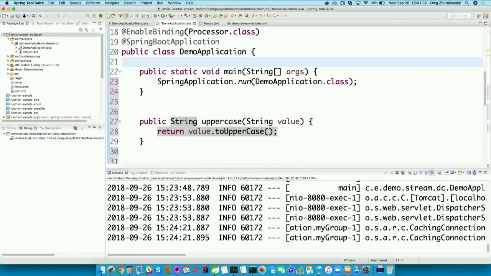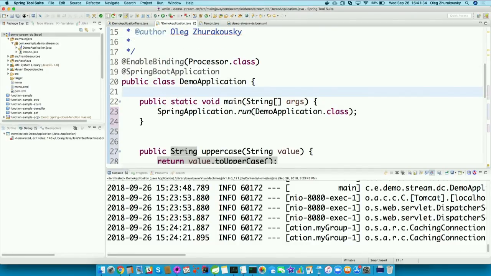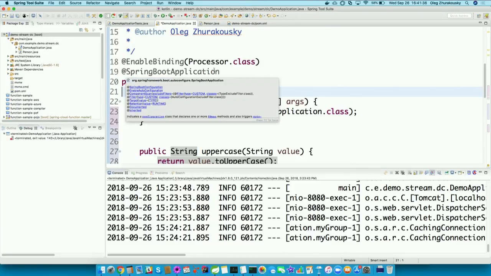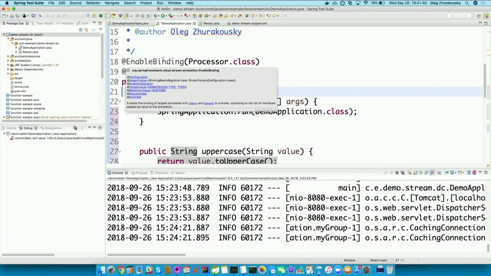And the reason why we do that is we're defining that this application is going to be a processor. Through the enable binding annotation, we're not only declaring that this is going to be a processor, we're also directing the framework. Remember I mentioned those channels? So we're also directing the framework to create channels and bind them to the external destination.